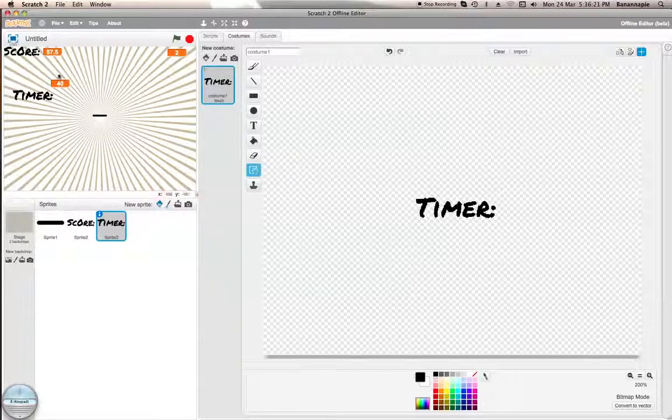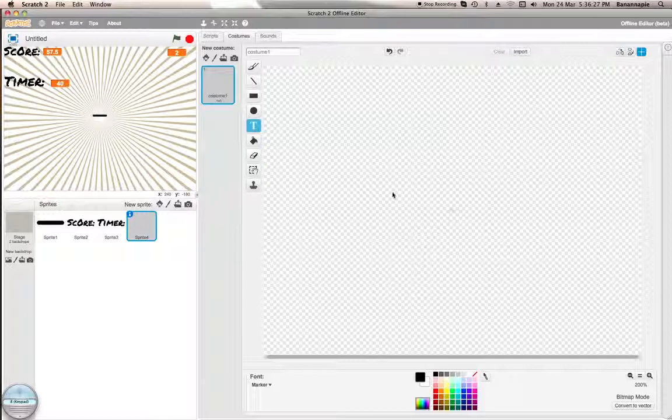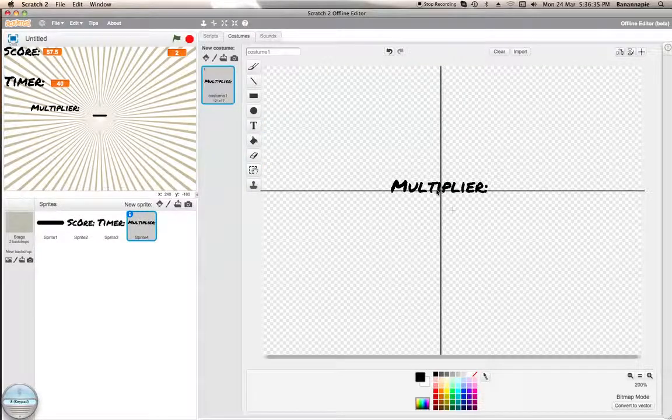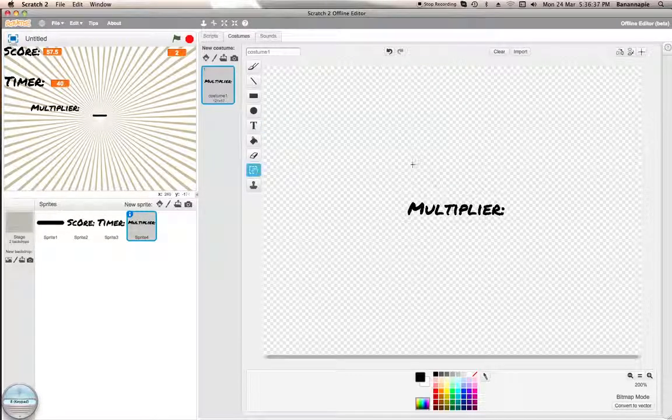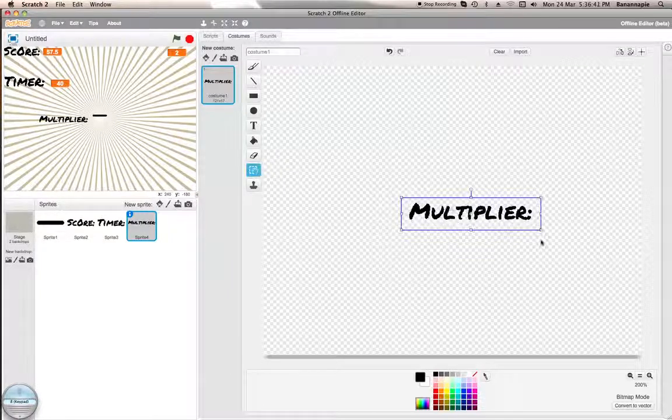Let's create, why did that randomly go down? Okay, let's create a final variable, not variable, sprite, which will be the multiplier one. Okay, so again, we want to make this a bit bigger. So, there we go, perfect.